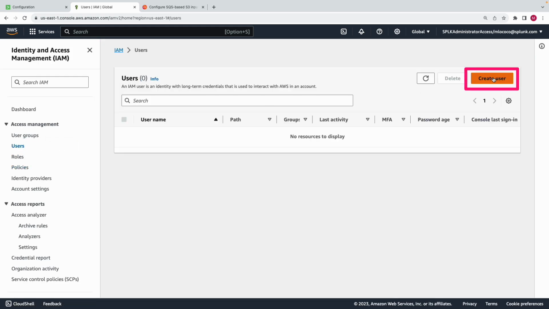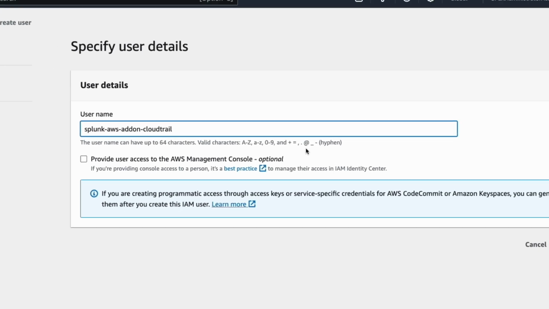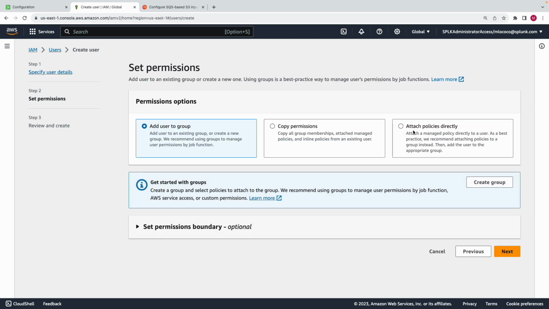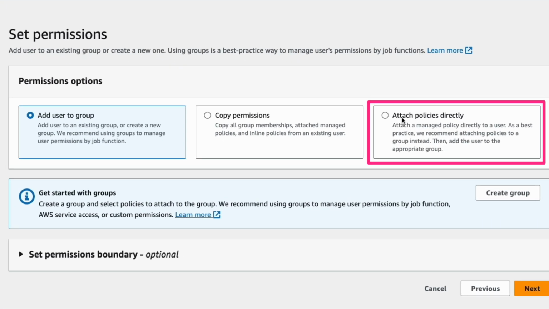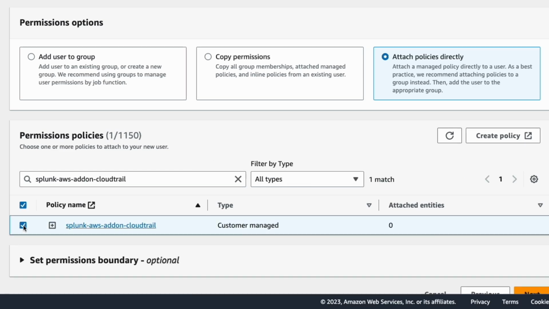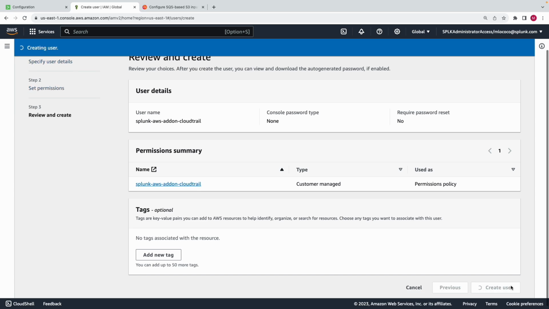And now we're ready to create a user. So over in Users, create user. And we'll paste in that name, just for ease of identification. You're going to want to attach the policy that we just created. So doing a little search, check that box to attach it, click Next, Create User.